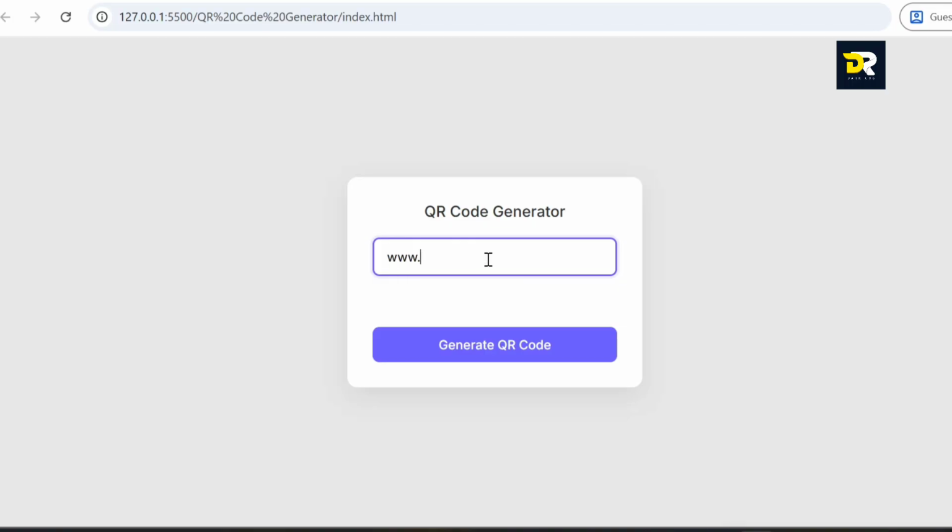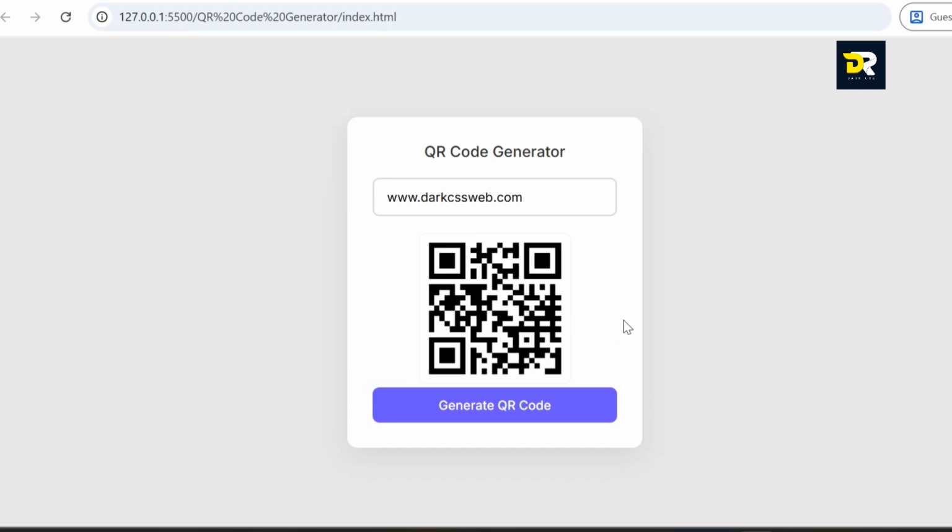And that's it. We built a simple clean QR code generator using pure HTML, CSS and JavaScript.